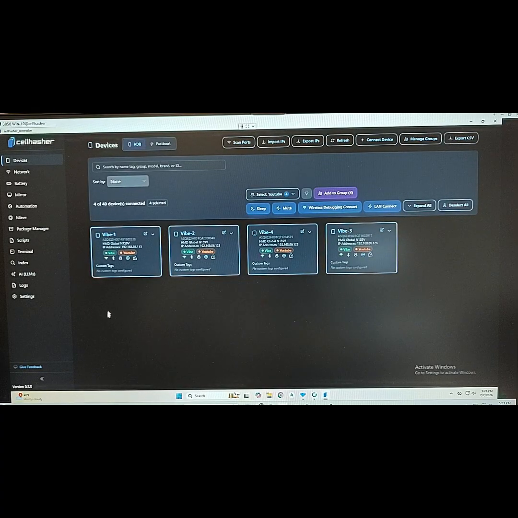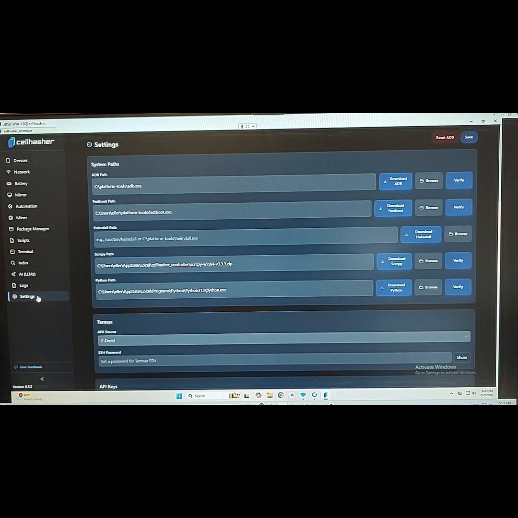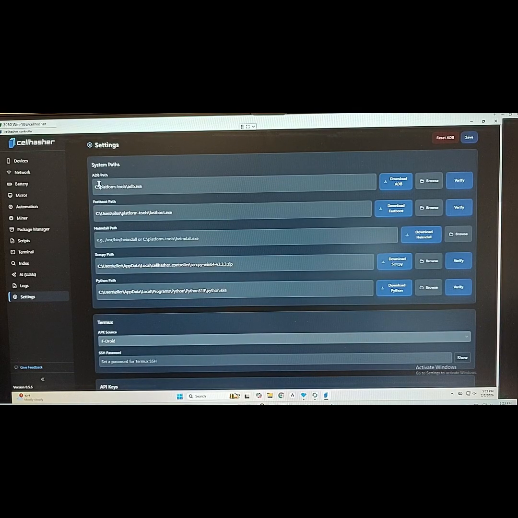So one of the early things that you're going to do when you first start using the software is you need to go into your settings down here, and I'm using this panel on the left side. So settings, and then you'll start downloading the different software, or the different paths that will take you to the items that you need in order to run this properly. One of the big ones is, of course, the ADB.